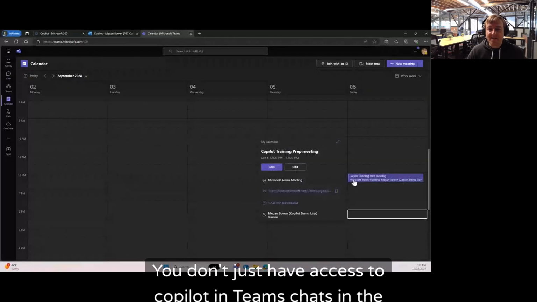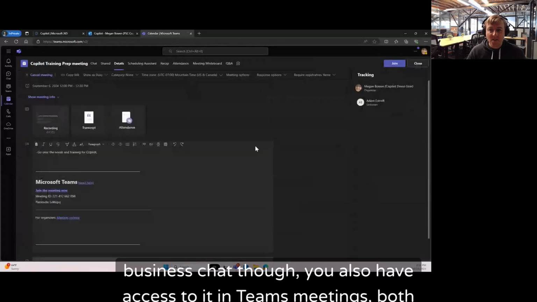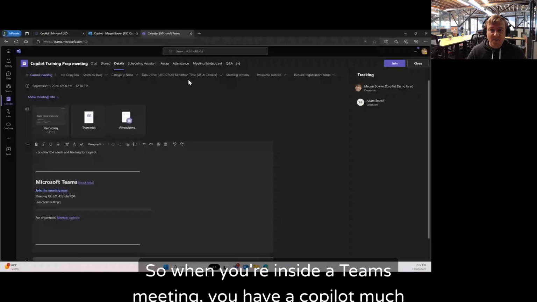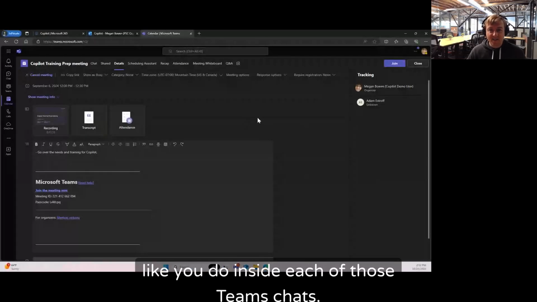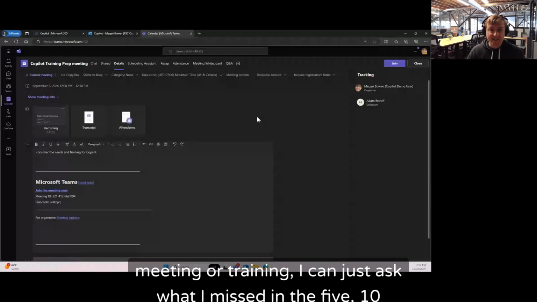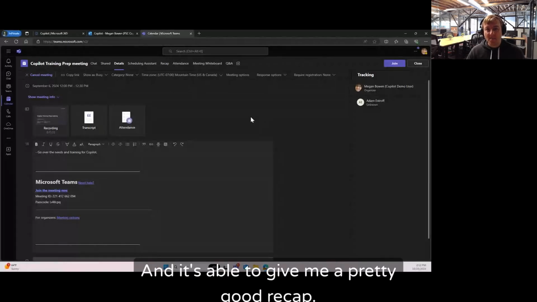You don't just have access to Copilot in Teams chats in the business chat, though. You also have access to it in Teams meetings, both while they're ongoing and then also as a follow-up. So when you're inside a Teams meeting, you have a Copilot, much like you do inside each of those Teams chats. It's really helpful for me if I'm a couple minutes late to an internal meeting or training. I can just ask what I missed in the 5-10 minutes that I wasn't there, and it's able to give me a pretty good recap.